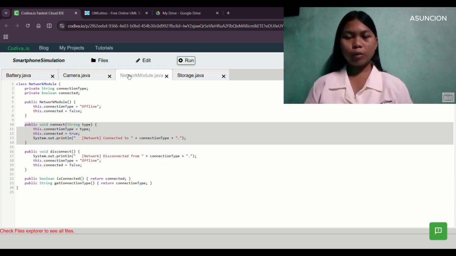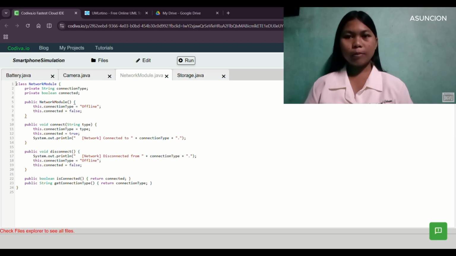Next, I will explain my NetworkModule class. This class is used to simulate a device's network connection, such as Wi-Fi or mobile data. It allows the device to connect, disconnect, and check its connection status. First, we have two private variables: connectionType, which stores the type of connection, like Wi-Fi, LTE, or offline, and connected, a boolean that indicates whether the device is currently connected or not. Next is the constructor, public NetworkModule. This initializes the network module with the default state. The connection type is set to offline. The device is not connected.